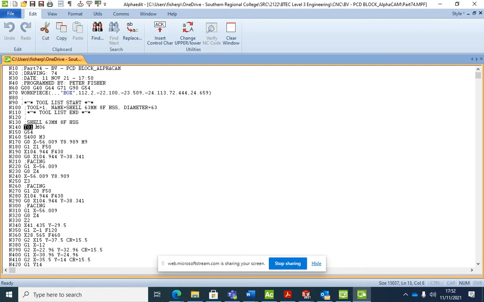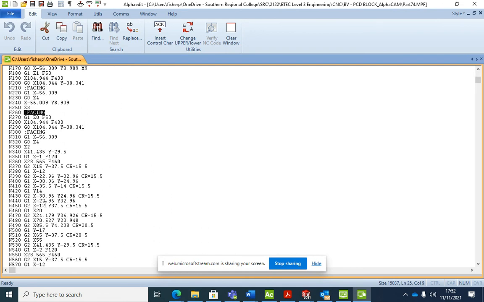This T01 means that the machine is going to use tool number 1 to complete this operation, regardless of what is in it. It's up to you as a CNC technician or CNC technical operator to make sure that you have a 63mm shell end mill in tool number 1 before you run this program. Any other ones we can find?